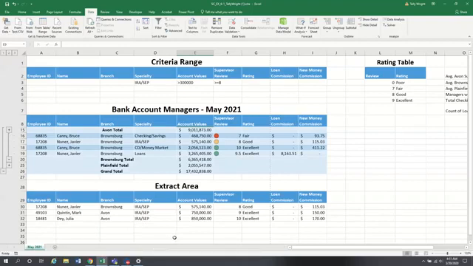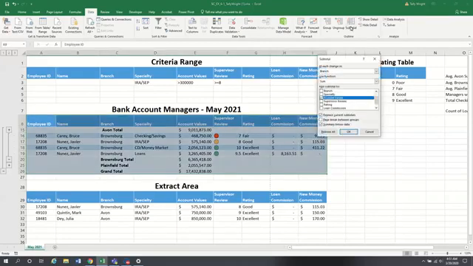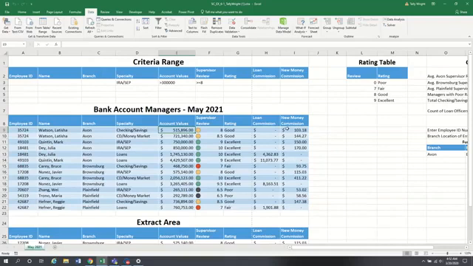To do a tree map chart, let's see. Oh, let me show you how to turn this off too. If you want to get rid of a subtotal, if you go back up here to the subtotal button and click remove all, it will remove the subtotals. Alright, and that's what I'm going to do. I'm going to remove it and put it back in this view.